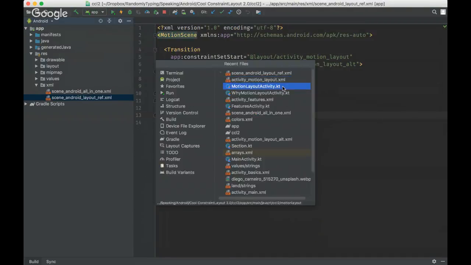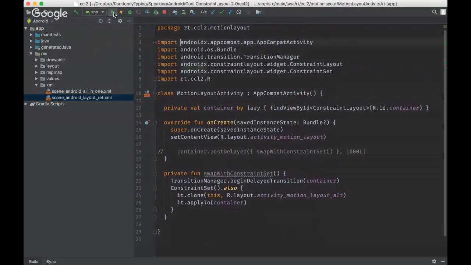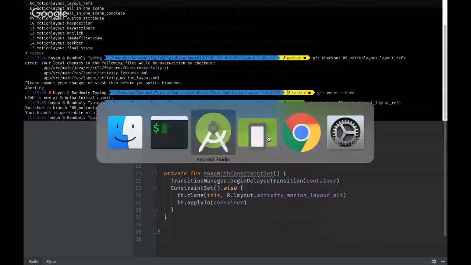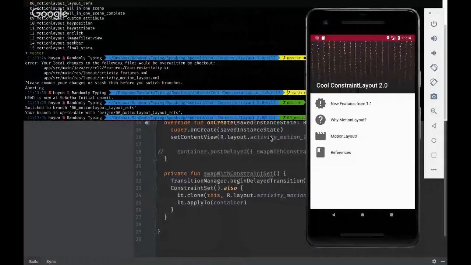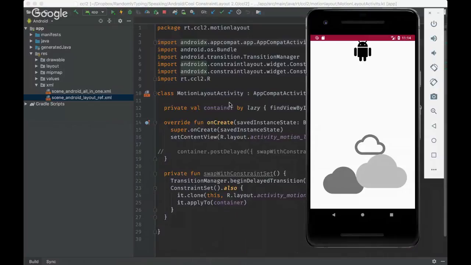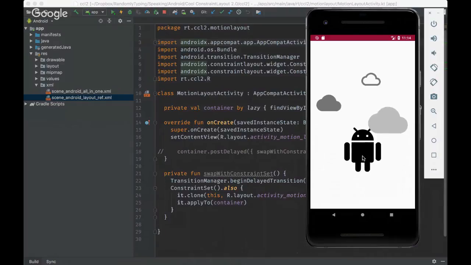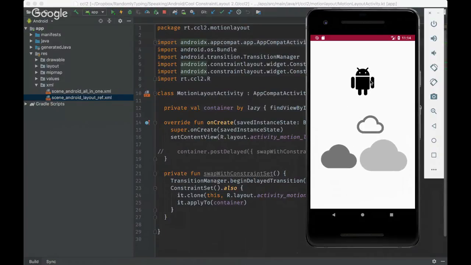And I'm actually going to have to turn off this. Okay, it's already turned off. And then if I run that, and back to my emulator, the motion layout. All right. So number one, it's not transitioning immediately because I took out the post delayed. But what's happening now is if I actually swipe down and drag this Android, you can see that the transition is actually following the swipe.